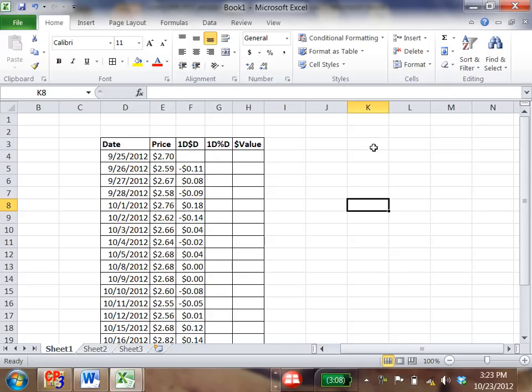Now, the next thing I want to do is get the 1 day percent difference. Well, how would I compute this? This would be the 1 day percent difference on 926. It would be equal to this number, click on that number, divided by that number.